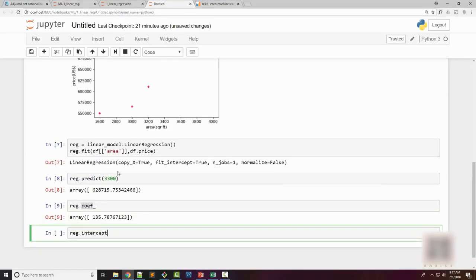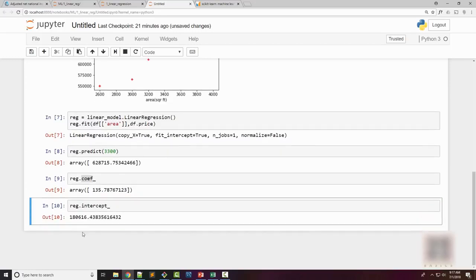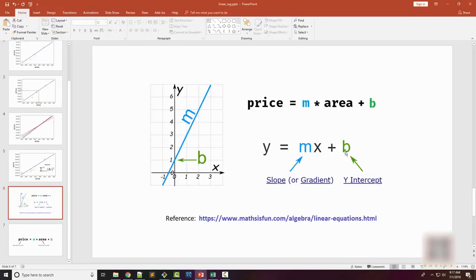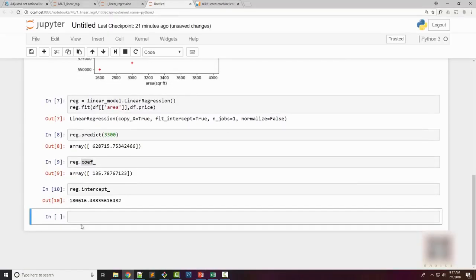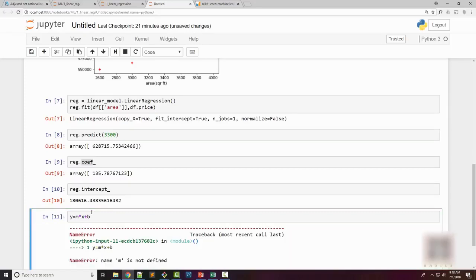And when you do intercept, this is showing you the value for this b. Okay, so now the equation for price is m into area plus b. So now we have m, area, and b. So let's see what value it gives. So y is equal to m into x plus b.